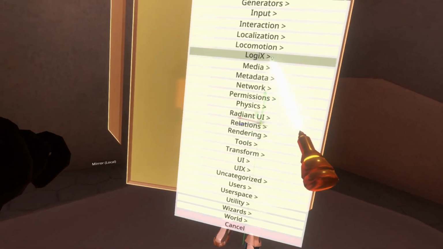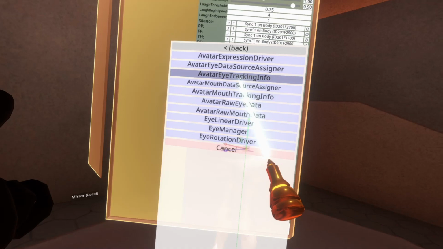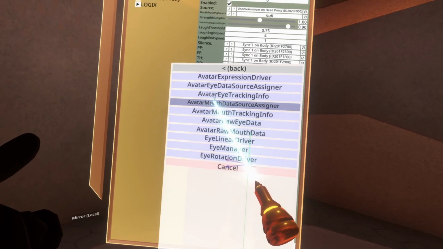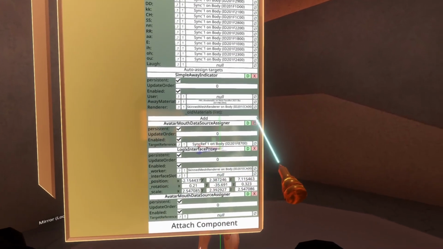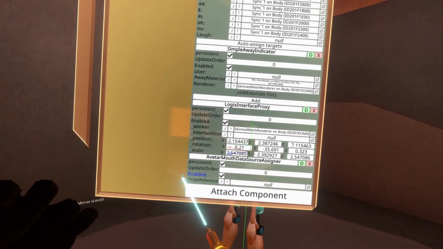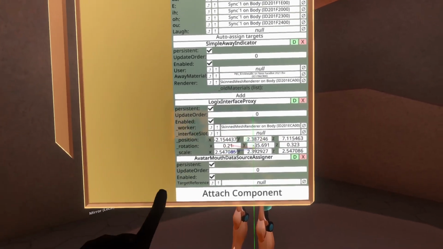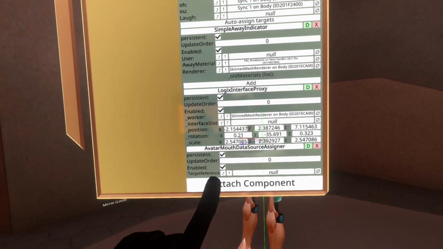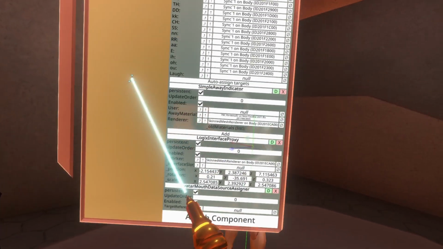Attach component, users, common avatar system, scroll to face. Once you're on face, go to AvatarMouthDataSourceAssigner, and that'll add one there. I'm going to go ahead and delete the old one just so we can set it up properly. This mouth data source assigner is quite simple. What it does is when the avatar is equipped by a user, it will set the target reference here to the mouth data source if the target reference is set. Right now it's null, so it won't do anything.